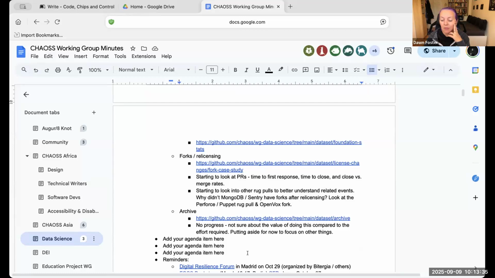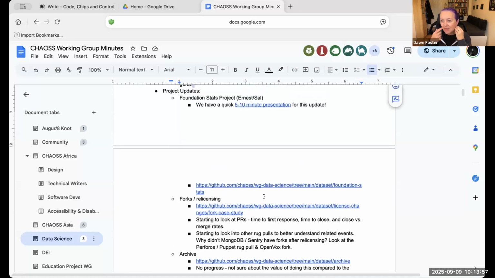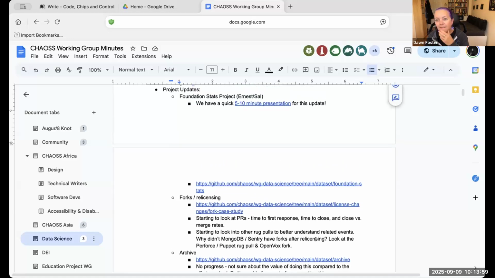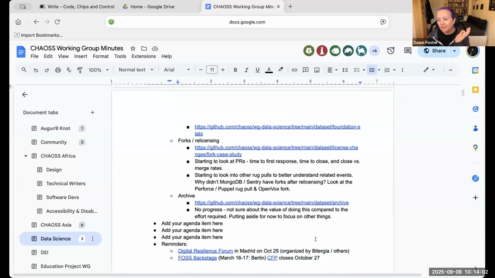I'm also starting to look into other rug pulls to better understand related events. So things like why didn't MongoDB and Sentry have successful forks after relicensing? I'm also going to look at the Perforce Puppet rug pull and the OpenBox fork. I spent some quality time chatting with someone who used to work at MongoDB and then worked at Perforce, and he worked on Perforce's MongoDB product, or I guess it's a service. So he gave me some really interesting insights. It's allowed me to look into it in a little more detail. So I've been working on some of that.